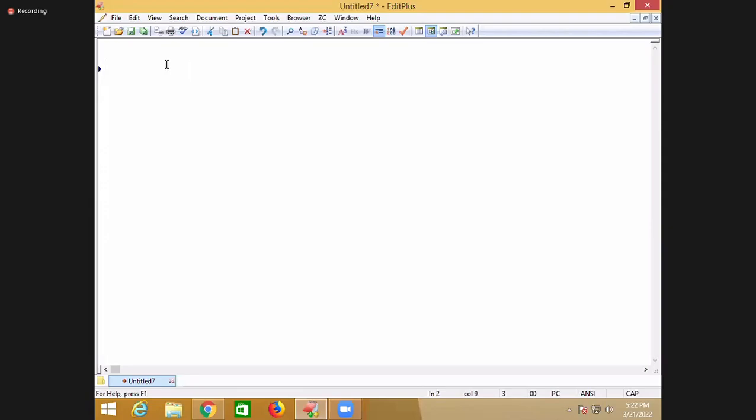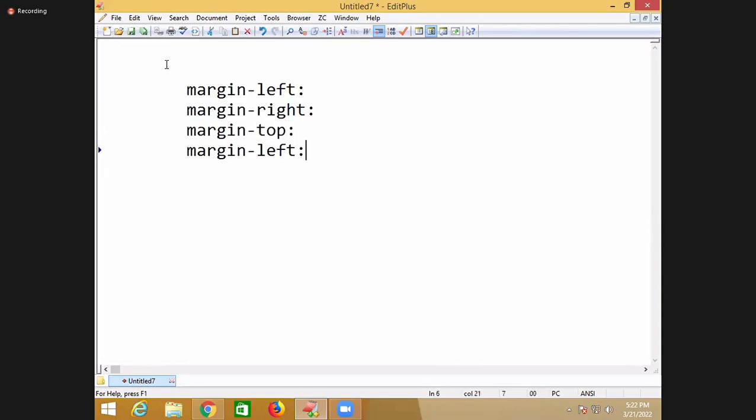So how many margins do we have, sir? Four margins are available: margin-left, margin-right, margin-top, and margin-bottom. Four sides of gap. Around my component I want to provide gaps, so we use them like this: left side margin of my tag, right side margin, top side margin, bottom side margin. Four margins.